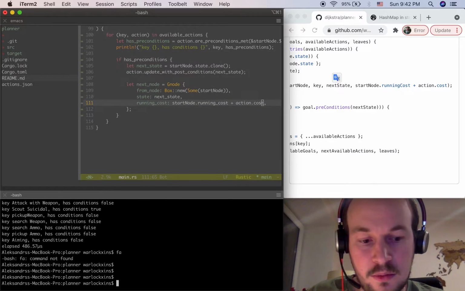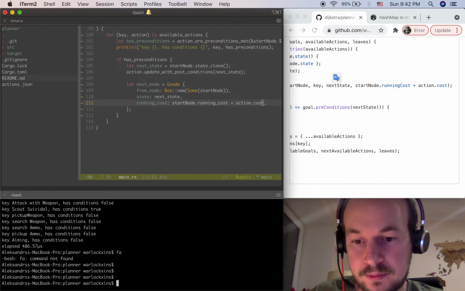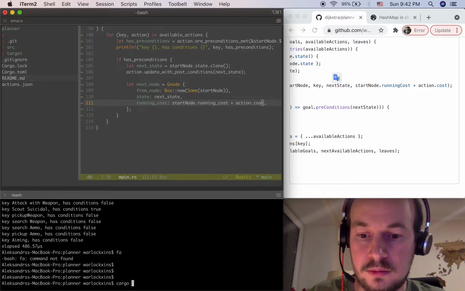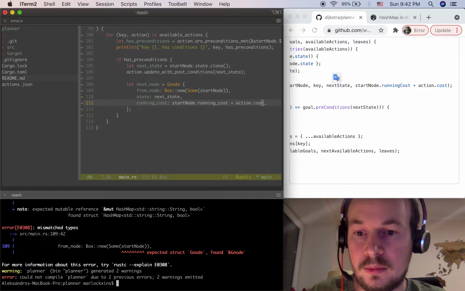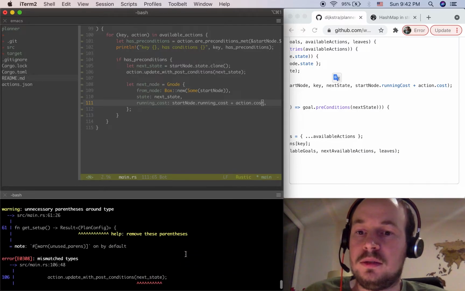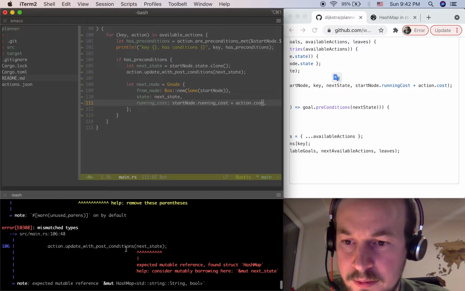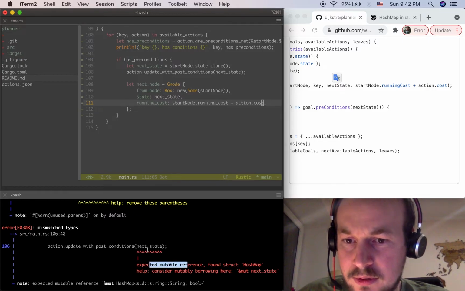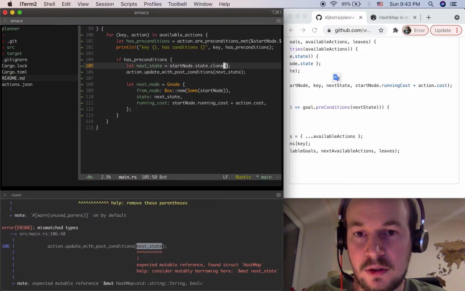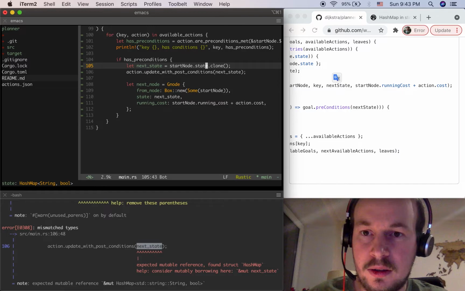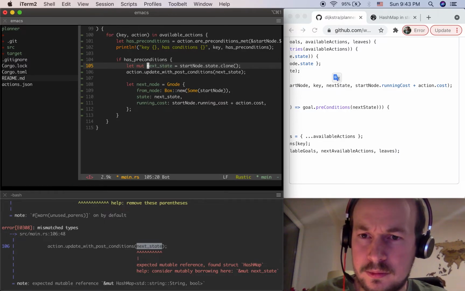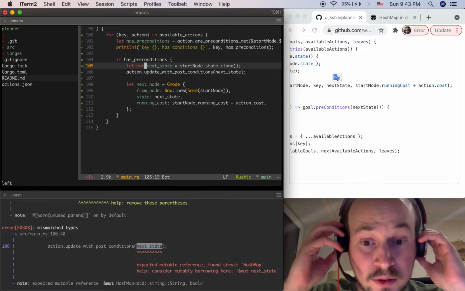But since I spent so much time on debugging, cargo run, and not working. Oh, so what did I do incorrectly? Mutable reference here. Next state should be mutable. Yes, because I am mutating that over here. Let mut. So this is mutable.